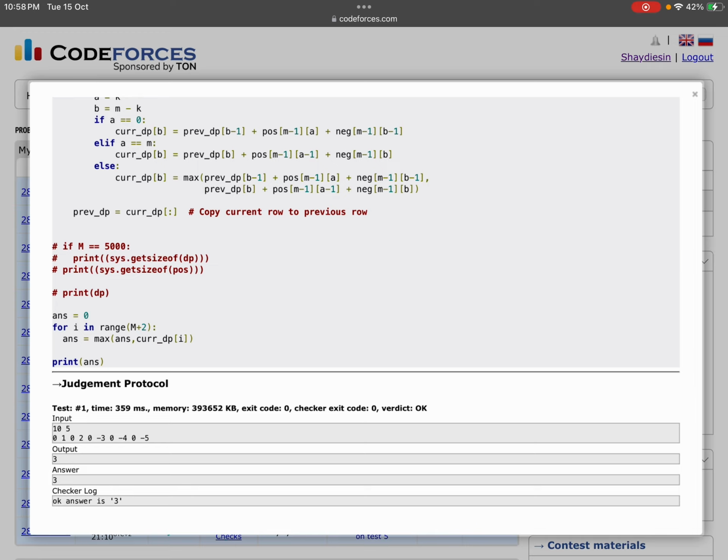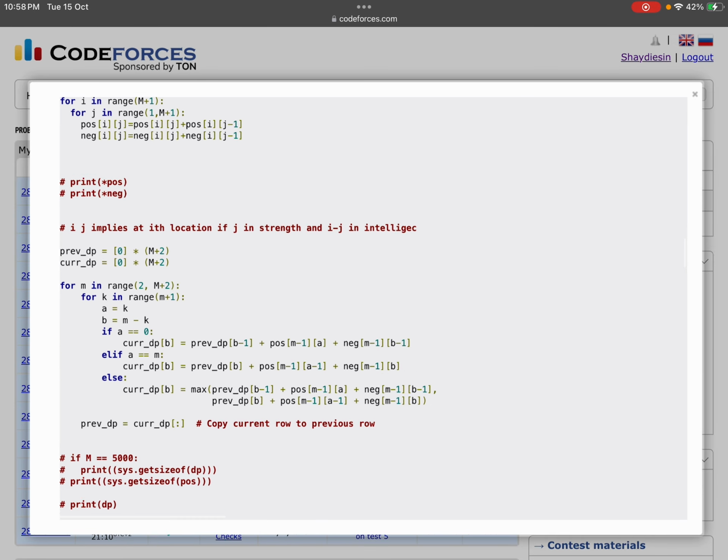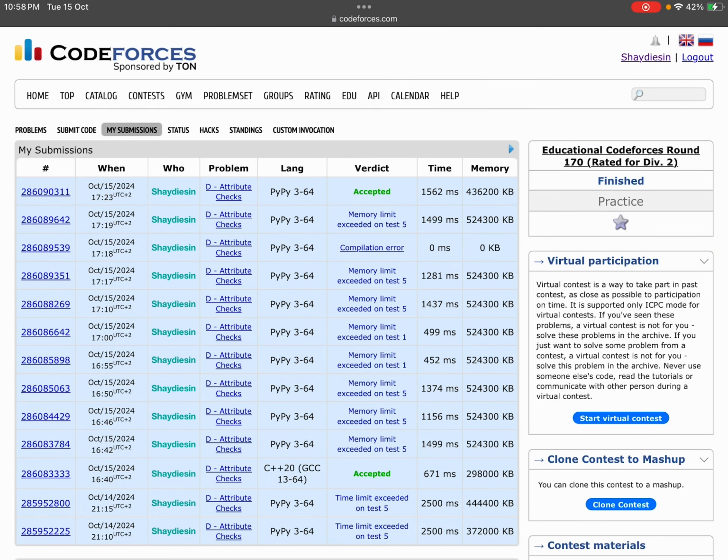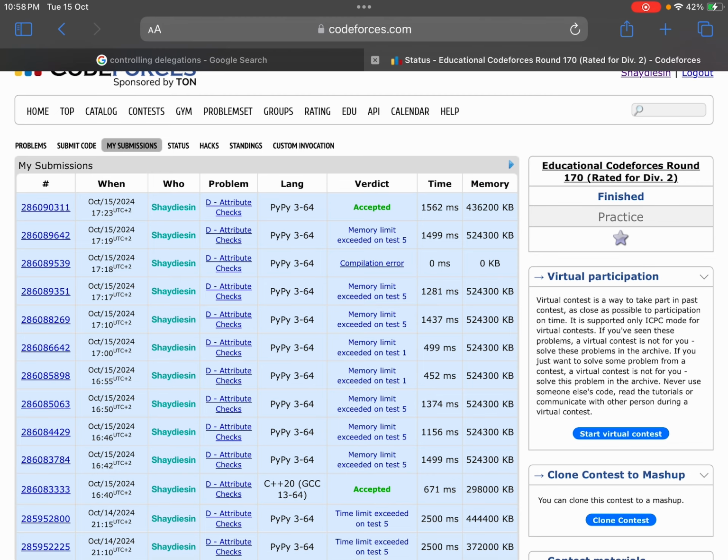Yeah, so that's it for today, and this is a very important thing that I learned because it optimizes my space significantly. And as you can see, my memory limit was just matched and my answer got accepted. So yeah, that's it for today.